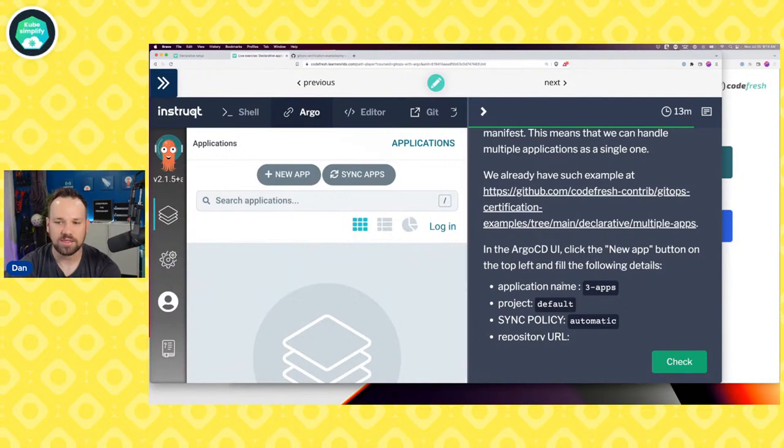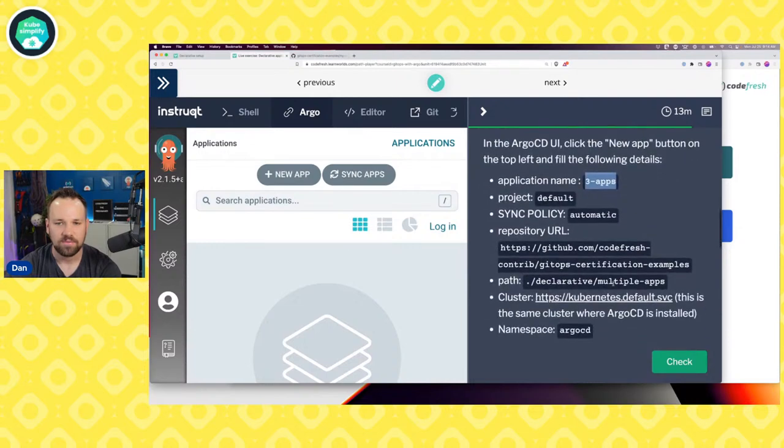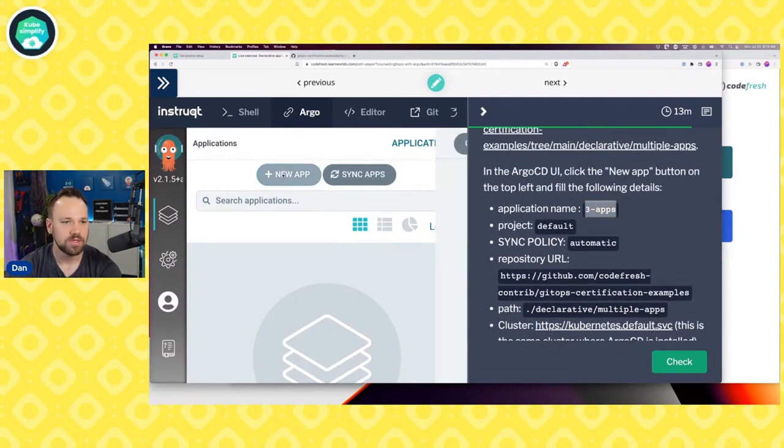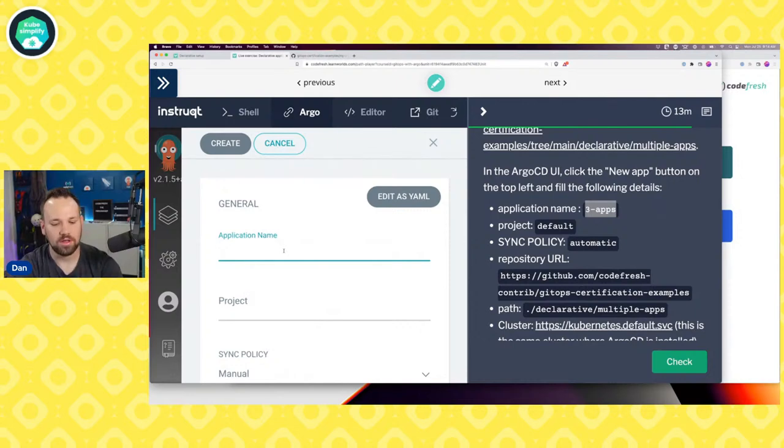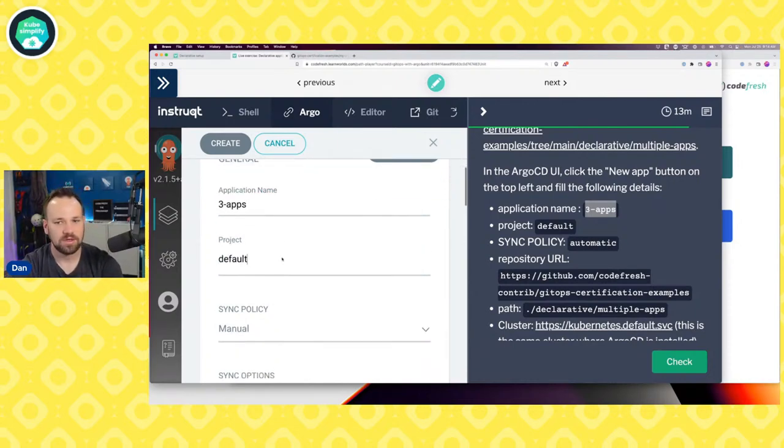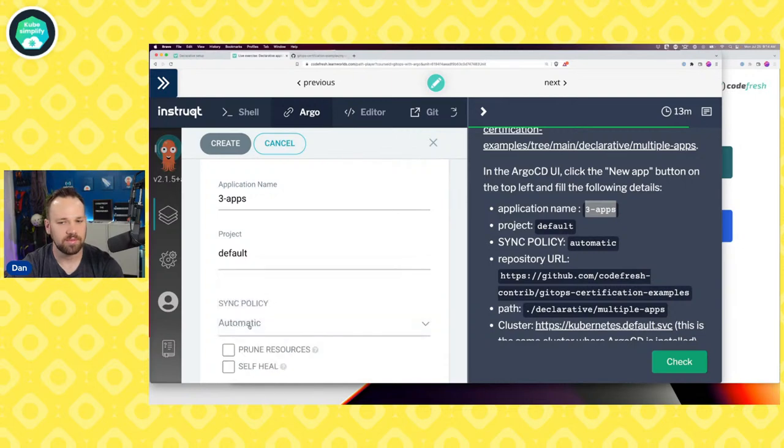So now let's deploy the three apps resource. We're going to do this in the UI. So let's create new application. We'll call it three apps. And the project is going to be default. Synchronization policy is going to be automatic.